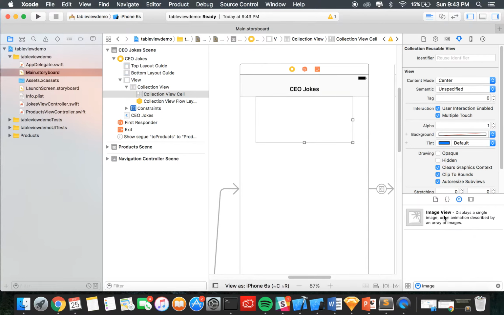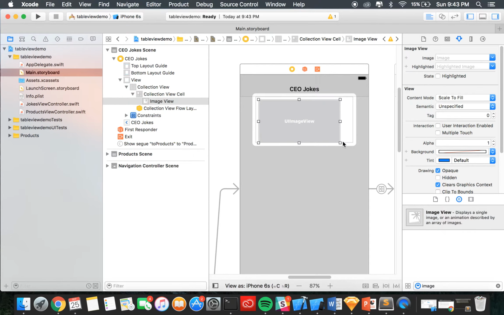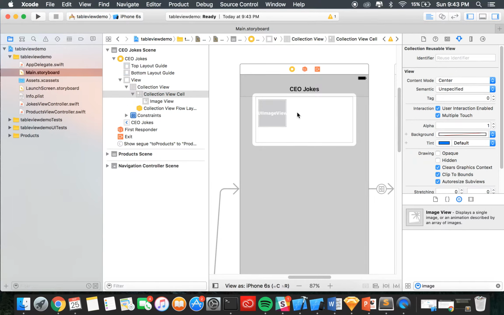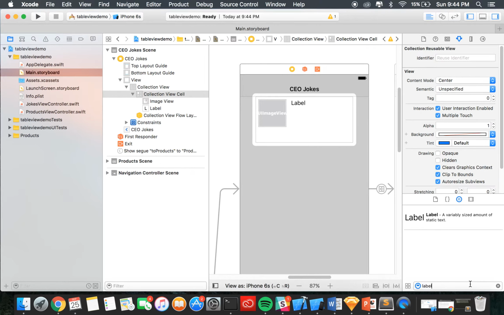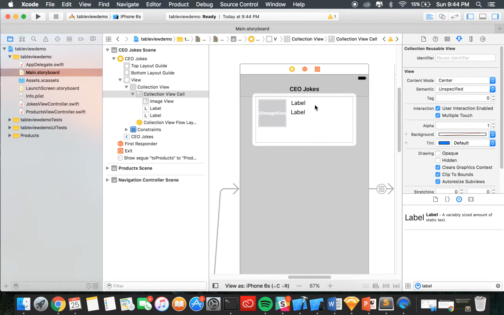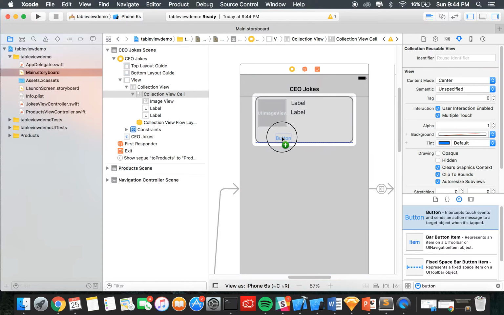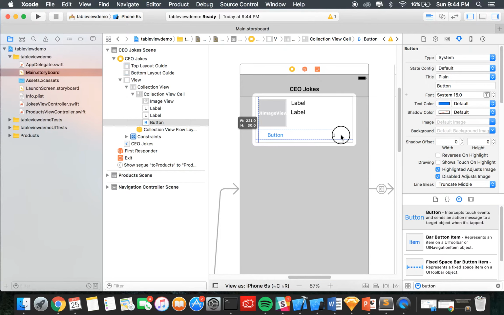Let's start with an image view. And we'll have it take up a square shape, but about this much space. This should be good. And then we need labels. One for the name, and we'll have it just a little bit offset from the edge of the image. And one here as well. And lastly, we need a button that we can click on to go to the product screen, which we'll do right here, and we'll have this take up the entire width.